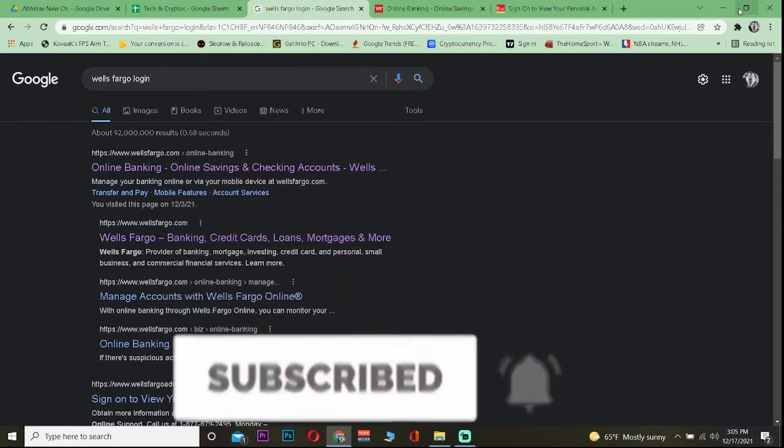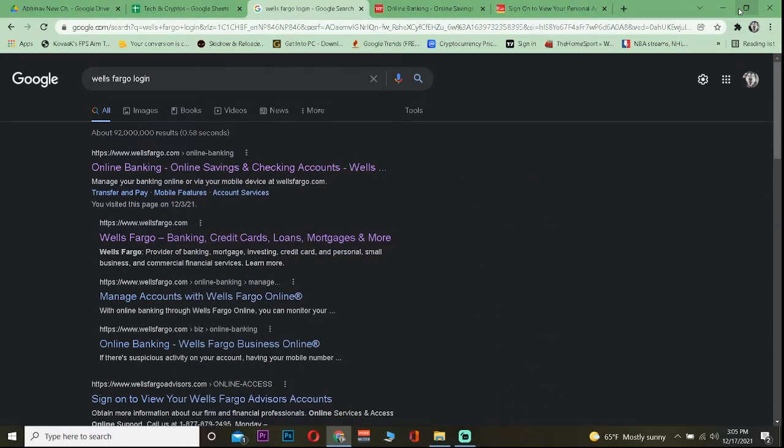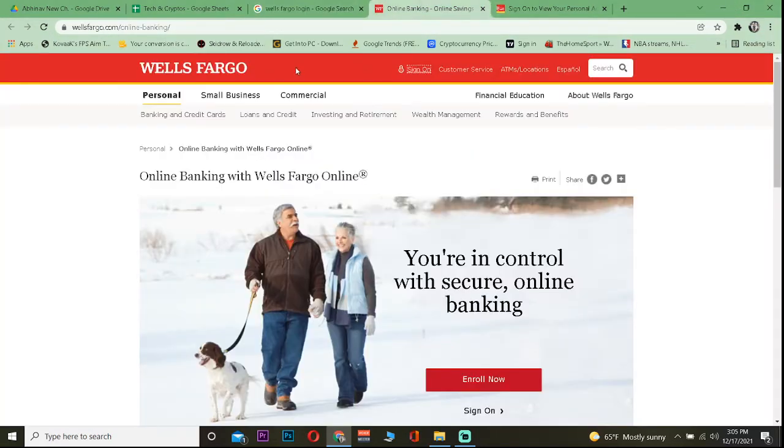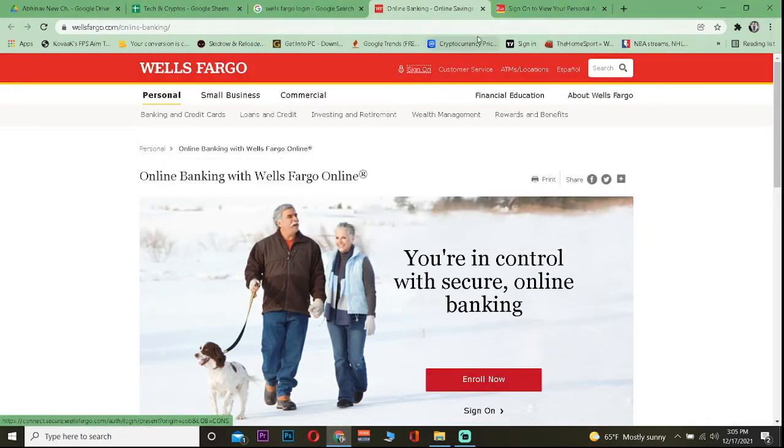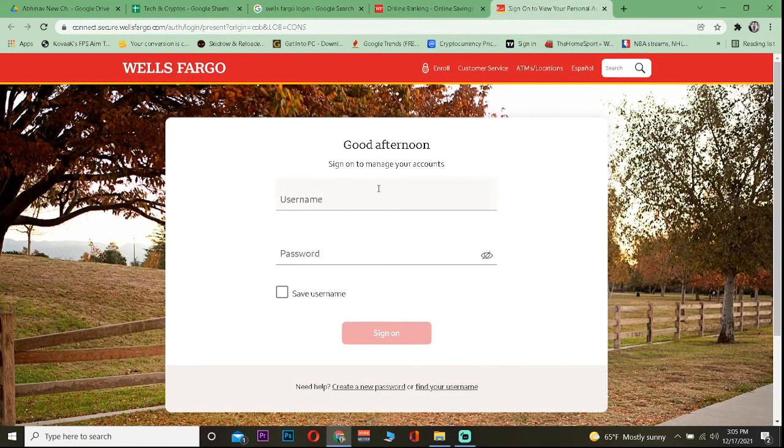So the first step is you want to search for Wells Fargo login and click on the first link over here. After you do that, it's going to take you to this website, which is the official website of Wells Fargo. And over here, you want to click on where it says sign on at the top. And once you do that, it's going to take you to this page.